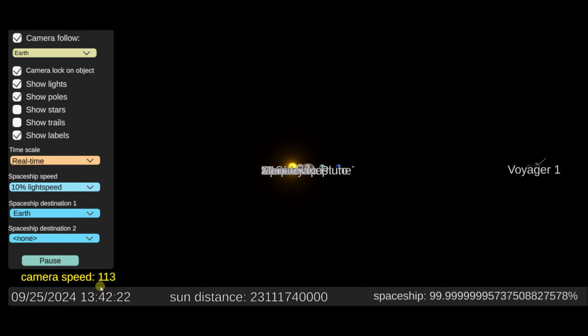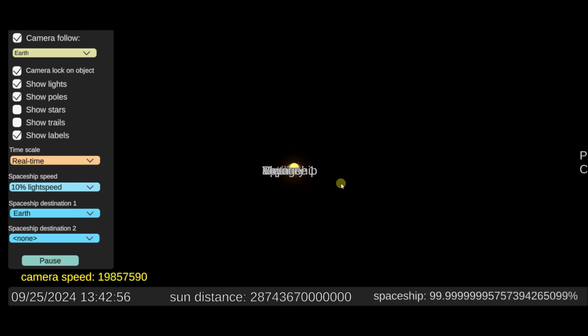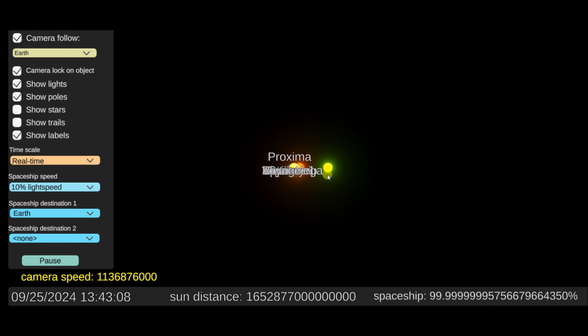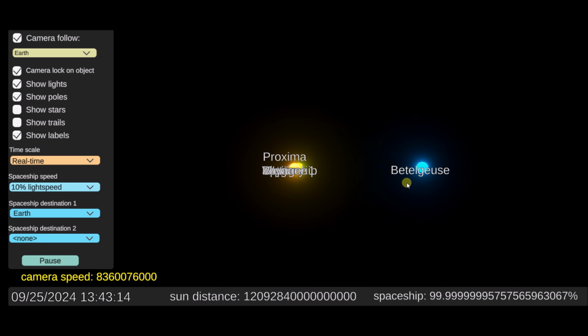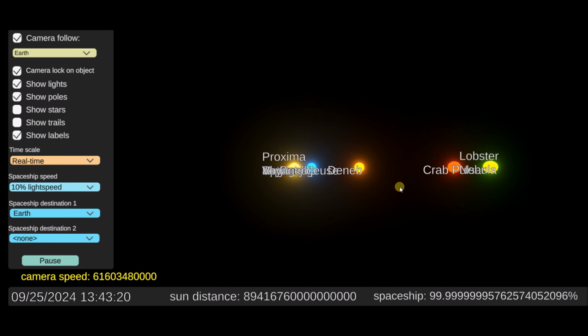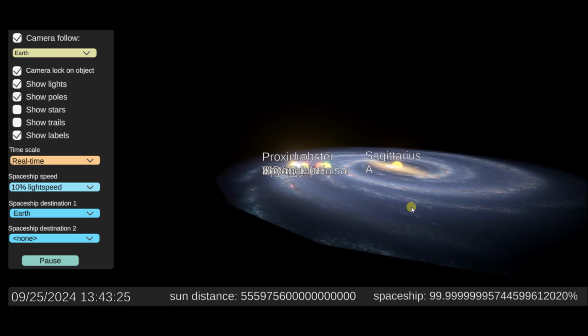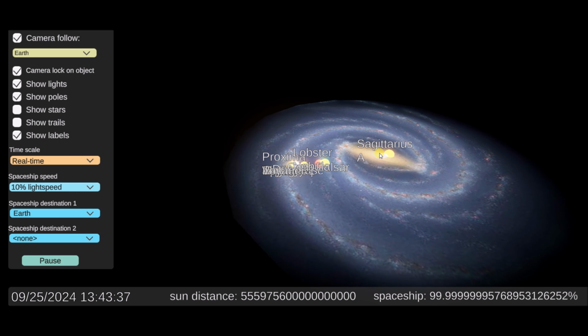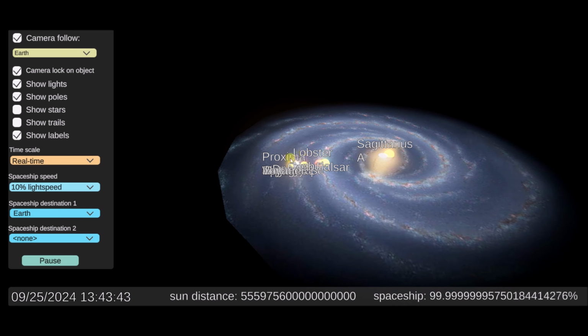Let's move out again, speeding up again, to show Proxima Centauri, our closest star, but it's not coming very soon. This is already a huge distance. It takes more than 4 years to get there at the speed of light. Then we can see Vega and Betelgeuse, some bright stars that are visible because they are so huge and bright. And finally, we can see all of the Milky Way and the black hole at the center. We are approximately at this position.